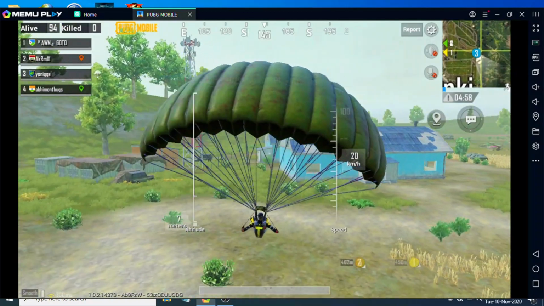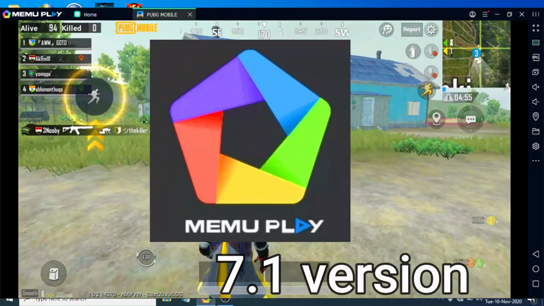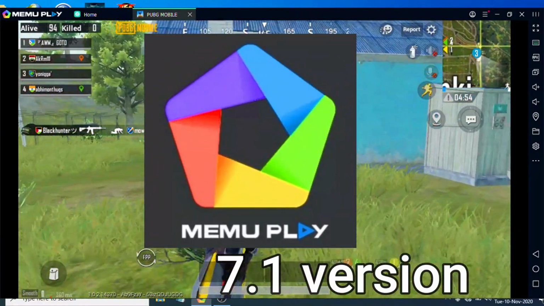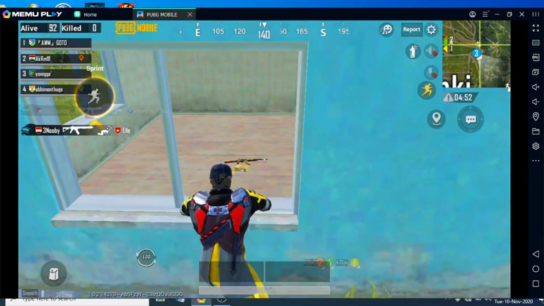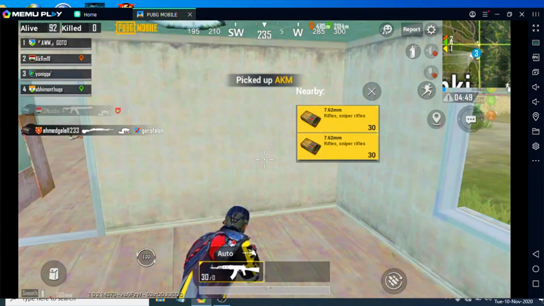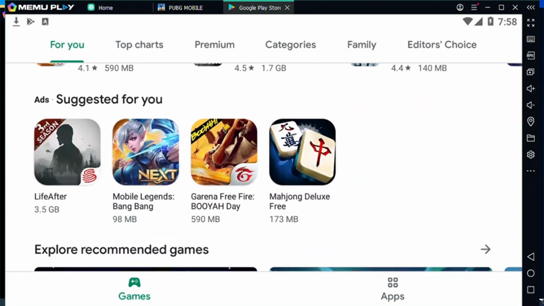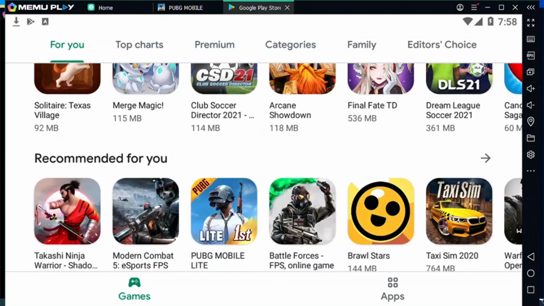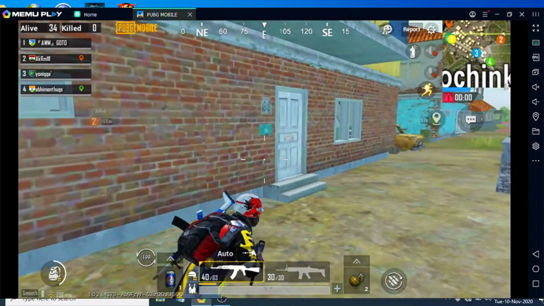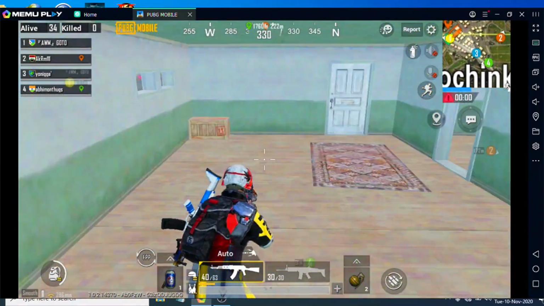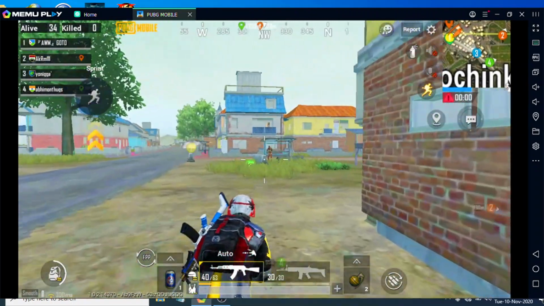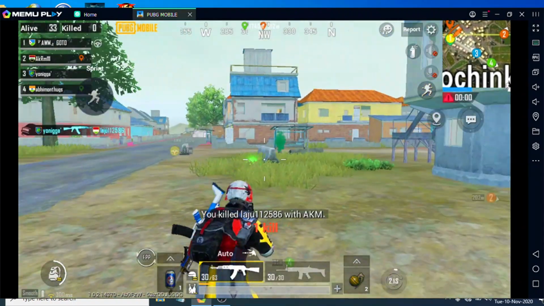So in this video I'm going to talk about the Memu player Android emulator. This is one of the best emulators for low-end PCs. You can play any games and you can also download any games from the Play Store with this emulator. Today we're going to talk about the best settings for low-end PCs, and you can use these settings for any game you play with Memu player on a Windows 10 PC.